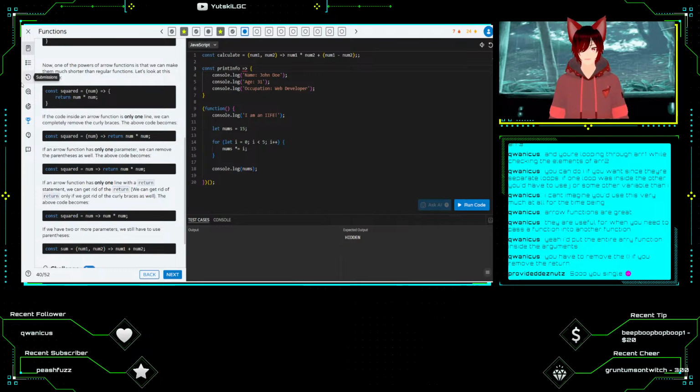If an arrow function has only one parameter, we can remove the parenthesis. If the code inside an arrow function is only one line. Okay, so it has to have a parameter and only one parameter if we're going to do that.